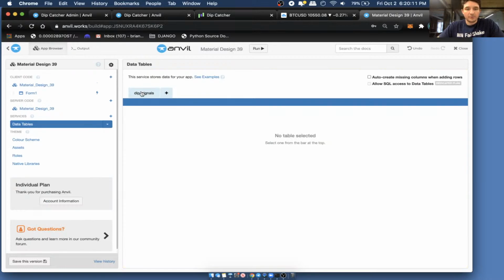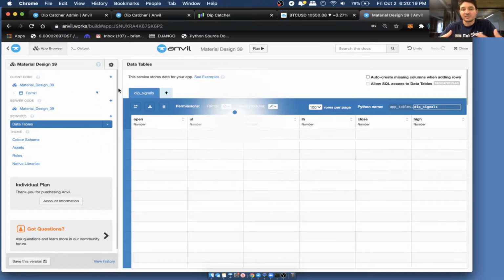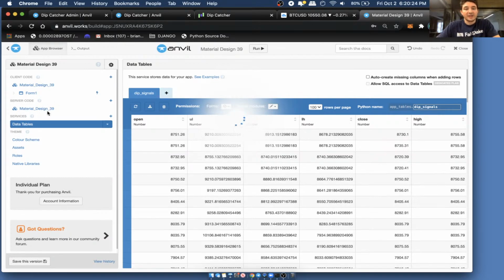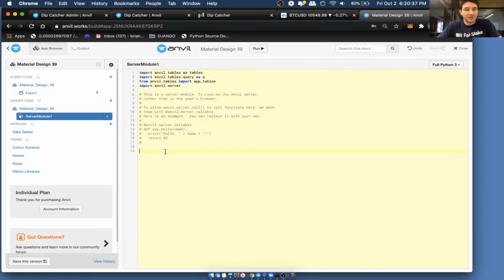So we're going to pull in that data table from our main app. And that's what's awesome about Anvil: if you want to build something in a little sandbox, you can just open up a new app, connect to the data tables of your other app, and then you can just go from there. So what we're going to do is start looking at this data. We're going to create a server module, and then create a function called view algorithm signals.